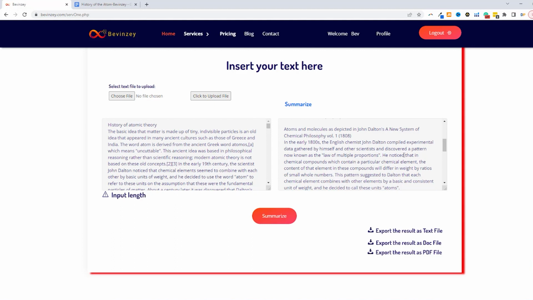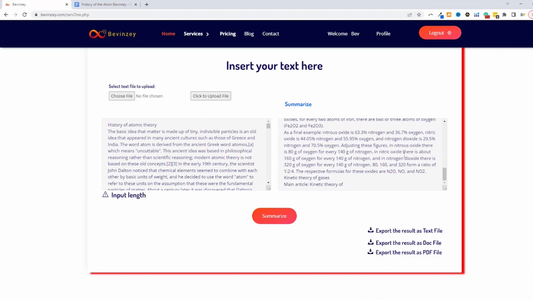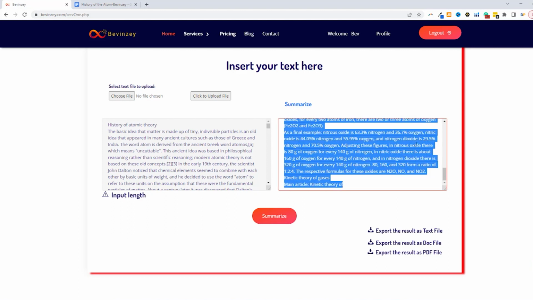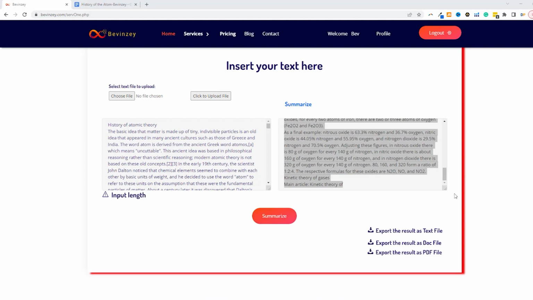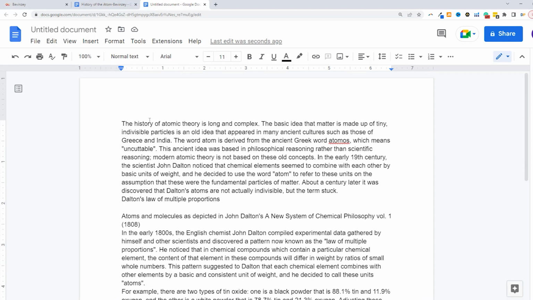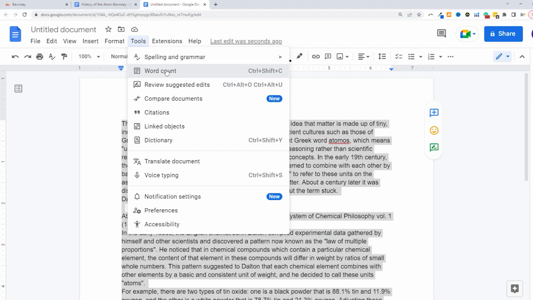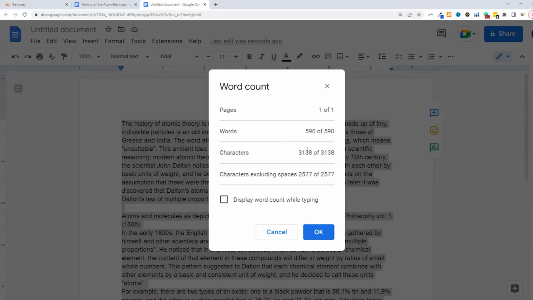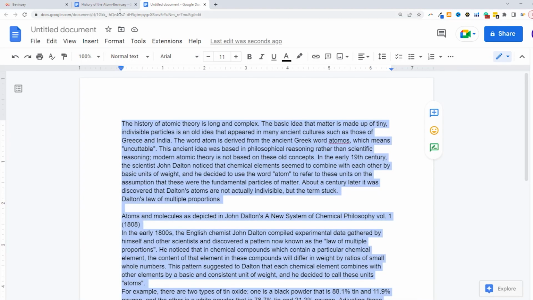You can go through the summarized content in the text box, but let's do one thing real quick. Let's check how many words this summary has. I'm just going to copy the content and paste it in a new Google Doc. So this would be the summary right here. Select all, go to Tools, Word count, and you have 590 words. Once again, what Bevinzey actually did is it read the content, took out all the salient points, and even put it in a language that is user-friendly.